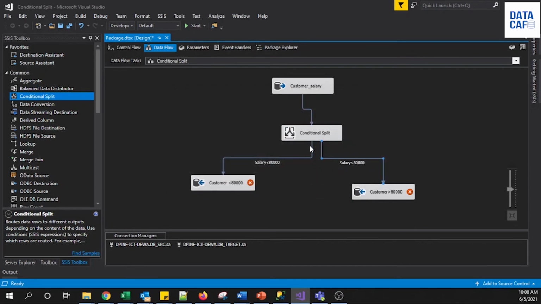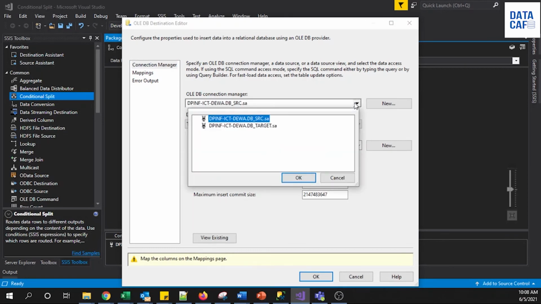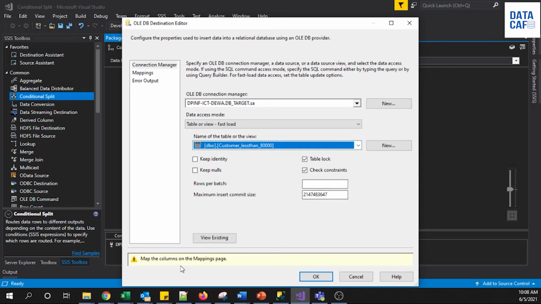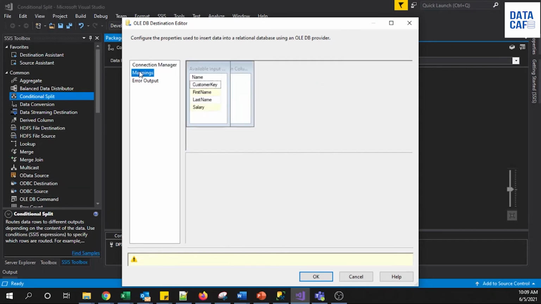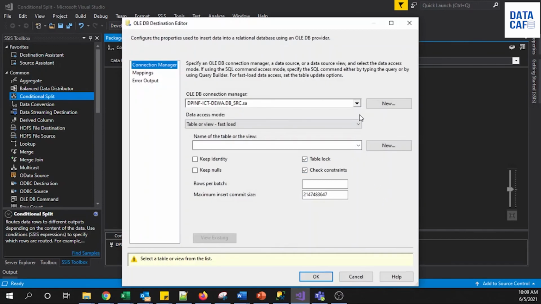Now you can see we have created the relationship, but still we have errors on the OLEDB destinations, and we will remove those errors. You are already familiar with these things, so simply select your relevant connection manager, then click OK. Then you have to set your less than 80,000 table, and still we have a warning. So go to the mapping sheet, map the columns and click OK. Now you can see the error has gone. Likewise you have to remove the errors of the salary greater than 80,000 table.